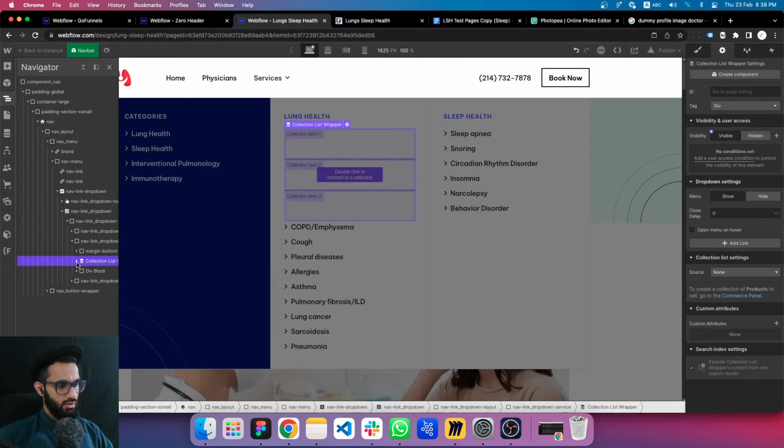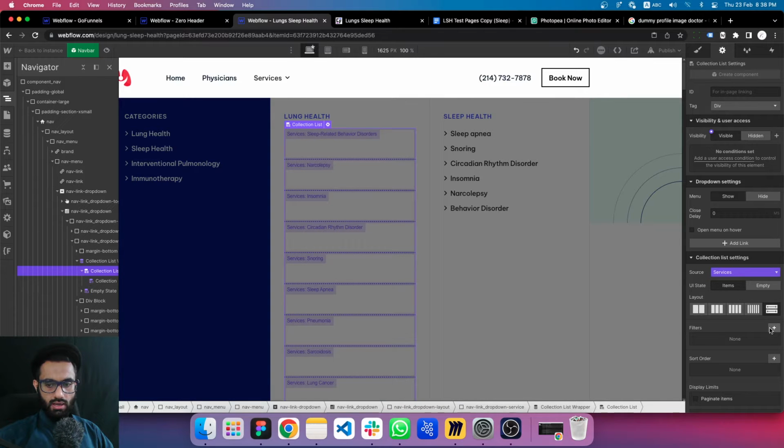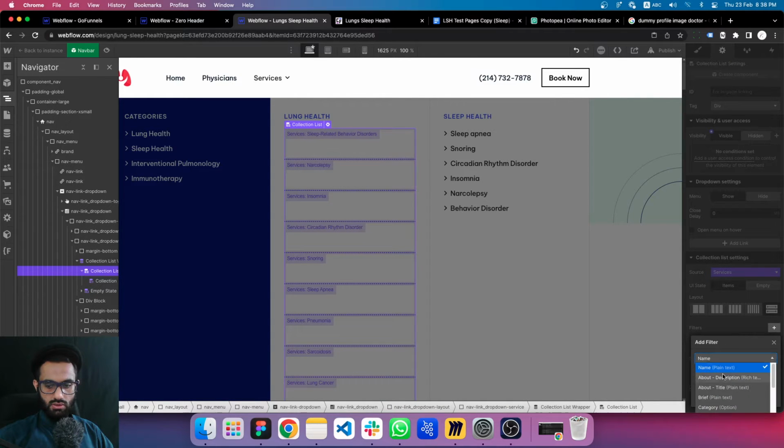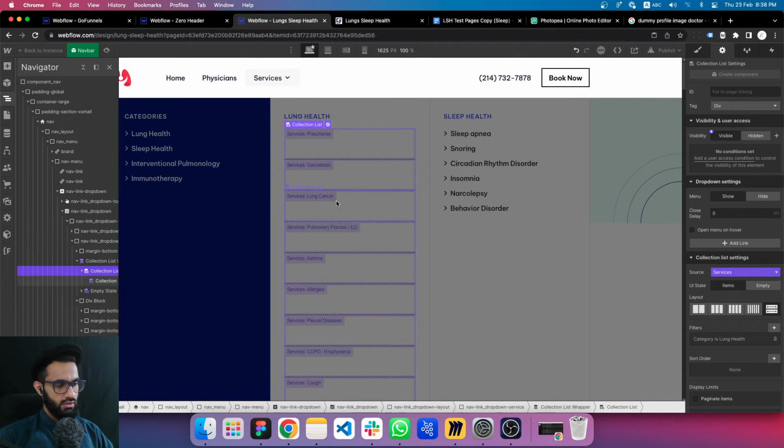Okay, and inside the collection list, let's first connect this collection list to the services and filter services with respect to categories, where the category equals lung health.